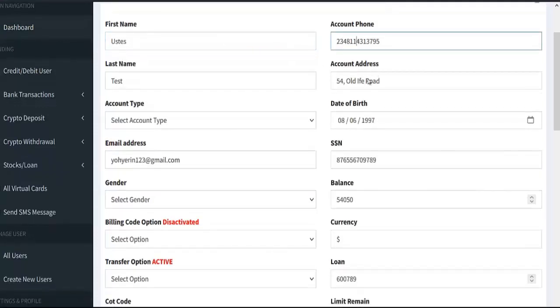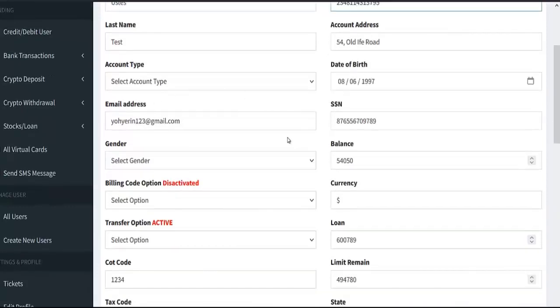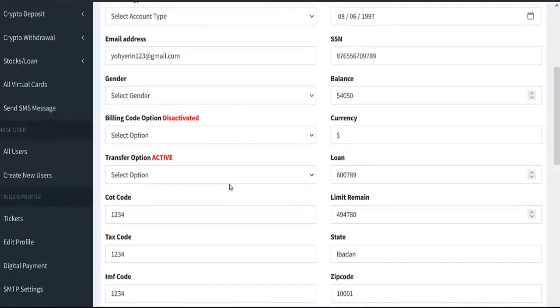I can also come here, change the name, change the account address, change the account type, change the date of birth, change the SSN. I can change basically everything here.